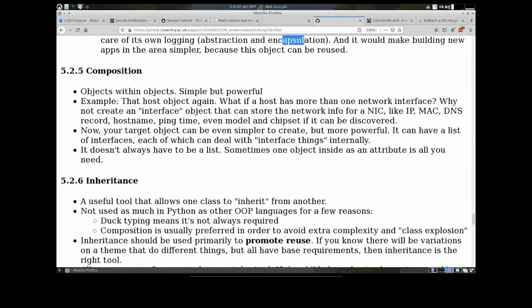Then we get on to the way we put objects together. So composition, you've seen this already. You've had the character contains a list of items. That's composition. It's just objects within objects. It doesn't always have to be a single item or a list. It can be either. It could be in a dictionary, or any other form.